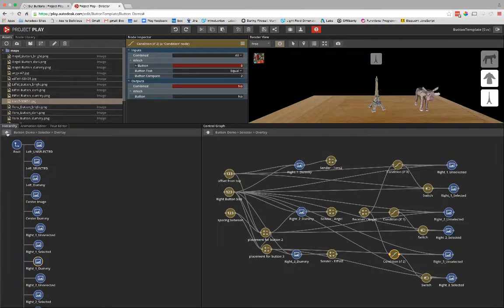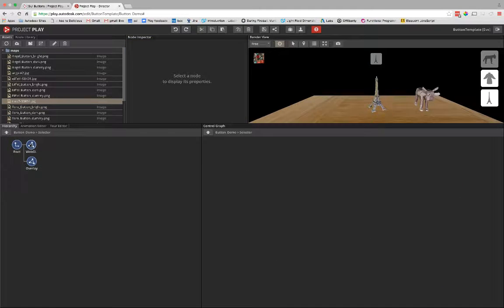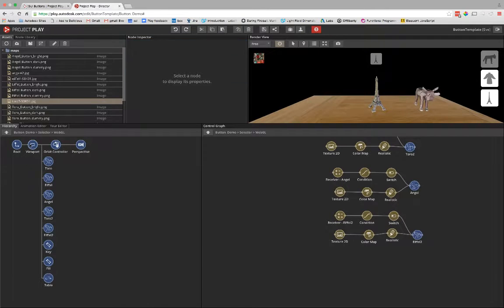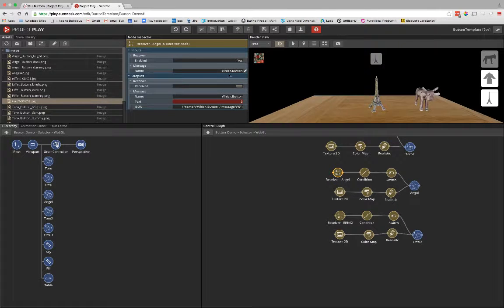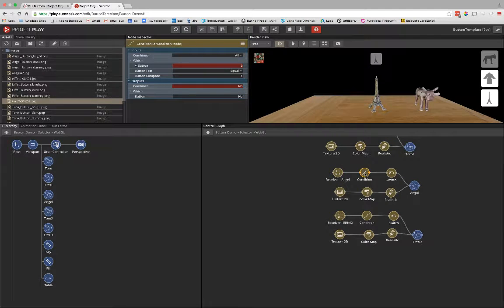And then if we go up out of this overlay graph and go into the WebGL graph, you can see there's also a receiver node here that's looking for the which button, and same conditional. If that equals 1, then pipe a 1 to the switch and turn the angel on. And that's everything you need to know for this template.